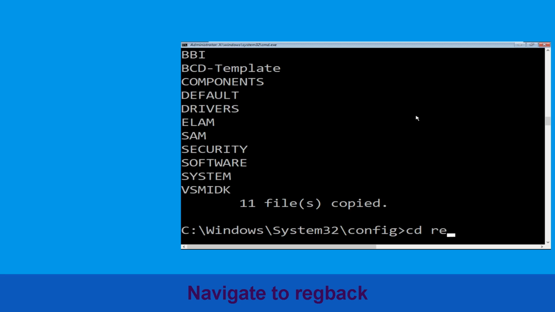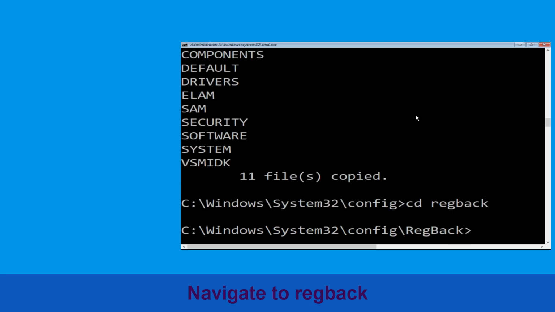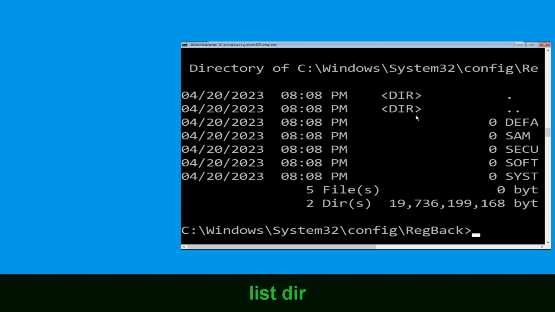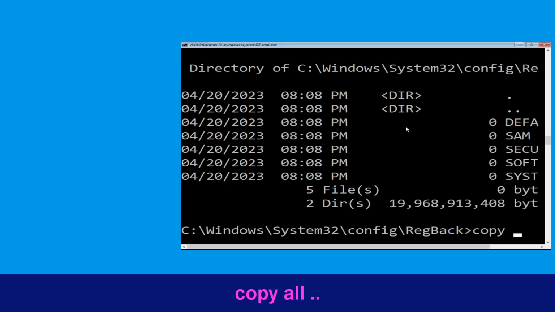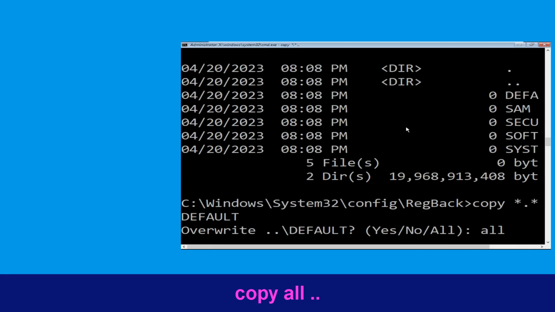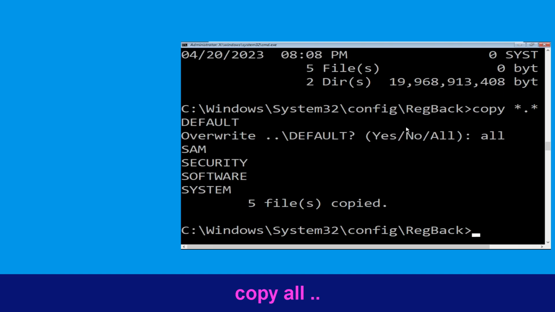Now type cd space regback and simply hit enter. Then type dir and simply hit enter. Type copy space *.* space .. and hit enter. Then type all and simply hit enter to execute the command. Let's move to the next command.